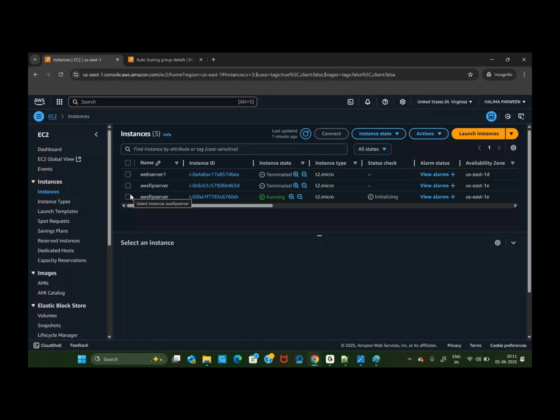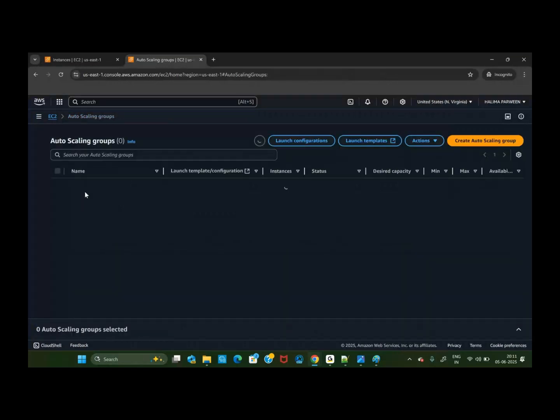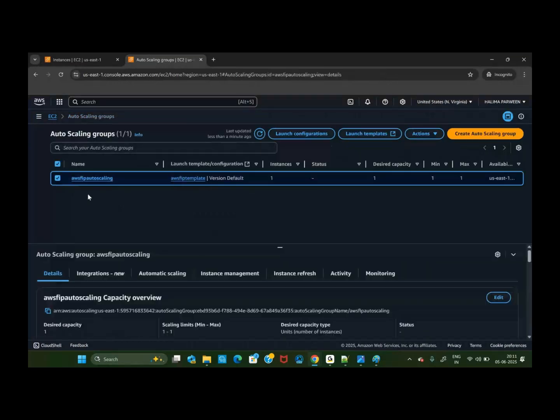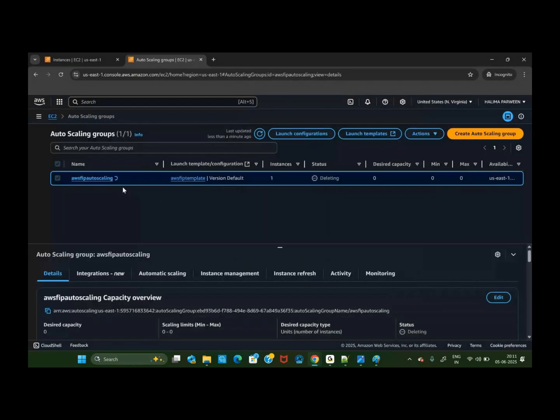So next, how do I delete my server? If I want to delete this, I will simply go to this. First, I have to delete this auto scaling group. I'll be selecting this and deleting this. So delete and delete. So it will be deleting. It will take a few minutes to delete, and it will be deleted.